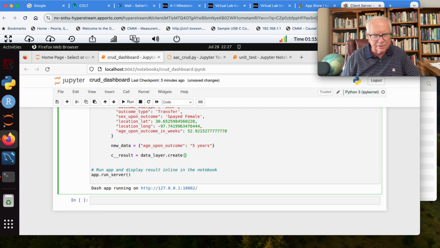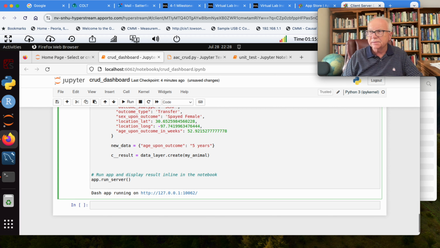Remember, data layer is now referring to your AAC CRUD, your animal shelter CRUD class inside your AAC CRUD file. So data layer has a create method, and we're going to send it my animal, which, as you recall, has 1 year as the age.